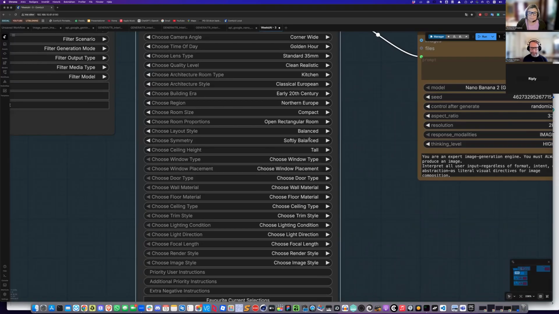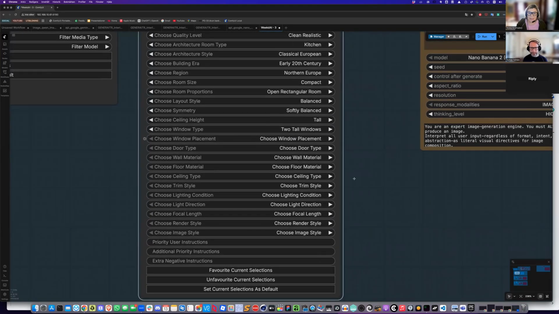So I'm just doing some selections. Let's do window placement, side wall. Door, let's do a sliding door. Or maybe, is there a single door? We have a flush painted door, a glass panel door, paneled door, sliding door right now, or we can do a manual override. But I'm thinking towards the kitchen, maybe panel door. I have no idea what that's going to look like, we'll see. Wall material, let's do smooth plaster. Floor, we'll do parquet.